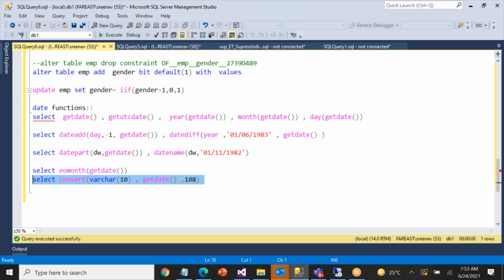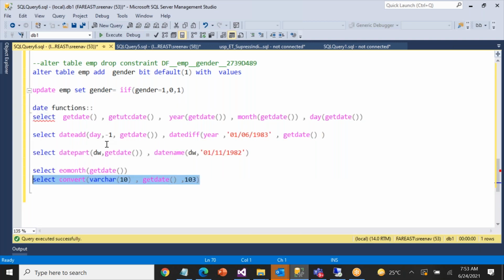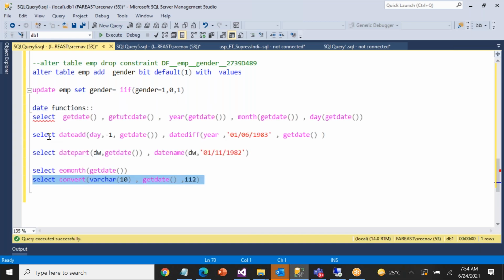Oh, this is giving the time. Let's go for 103. What format is it showing? It is showing the same thing with slashes. 112: 2021 06/24 without any hyphens. Okay. So this is called date conversions, right?